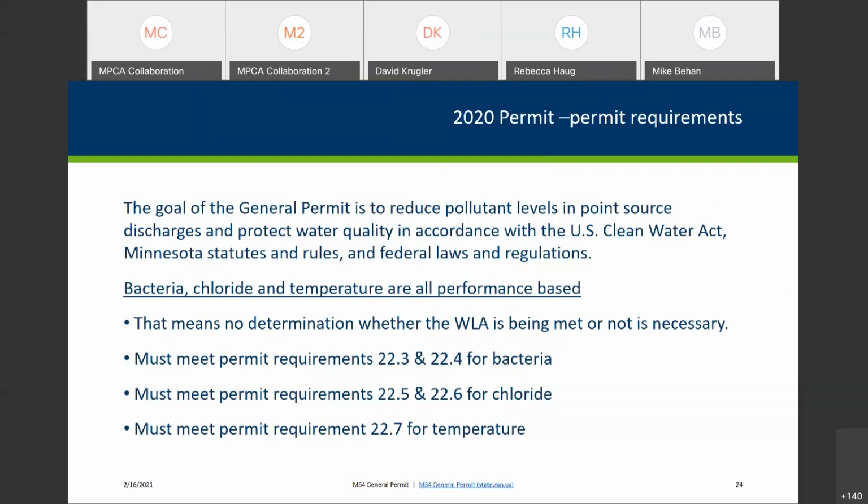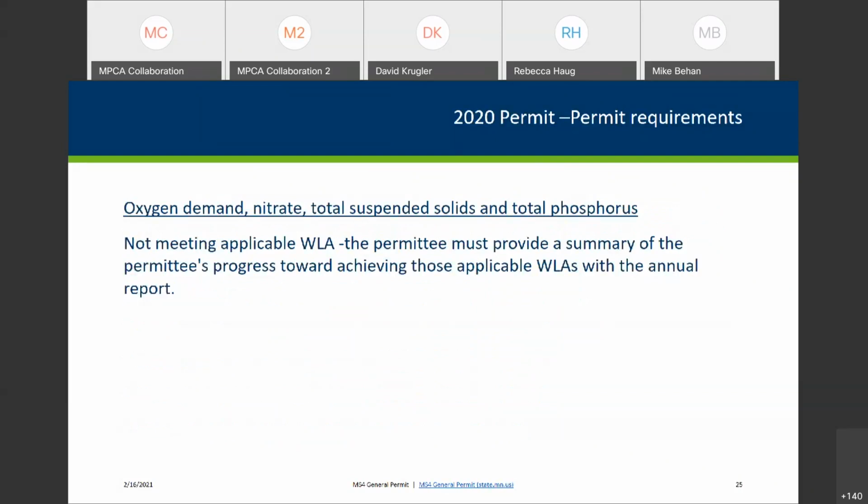And you can, again, find whether or not you have applicable waste load allocations on that tab in your application form. If there's nothing there, then you don't have any applicable waste load allocations for bacteria, chloride, or temperature. For permit requirements for the oxygen demand, nitrate, total suspended solids, and total phosphorus, if you're not meeting your applicable waste load allocation, so if you make the determination you're not meeting a waste load allocation, you'll report progress towards achieving it in each of your annual reports, which will look similar to the current annual report.